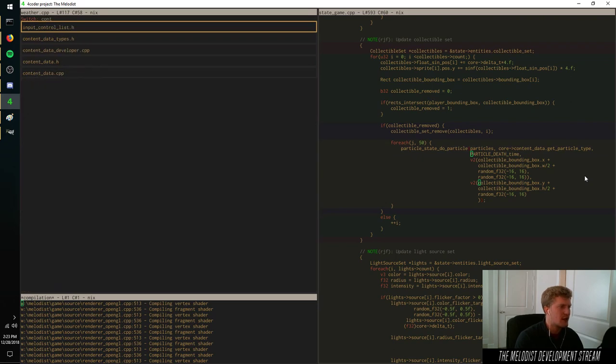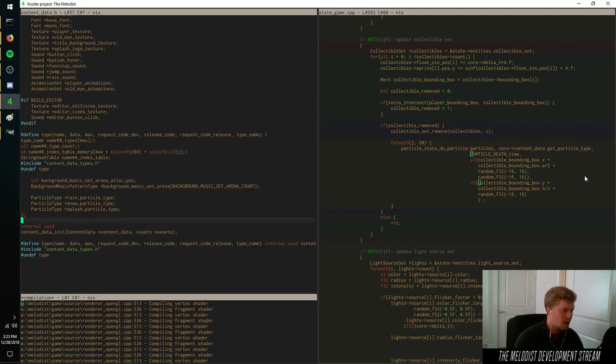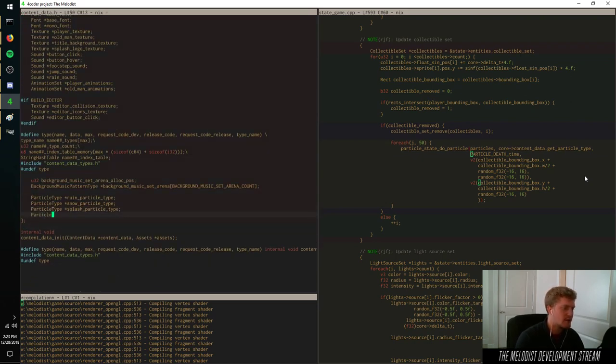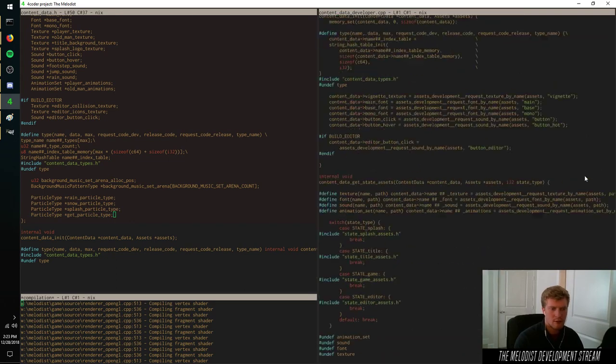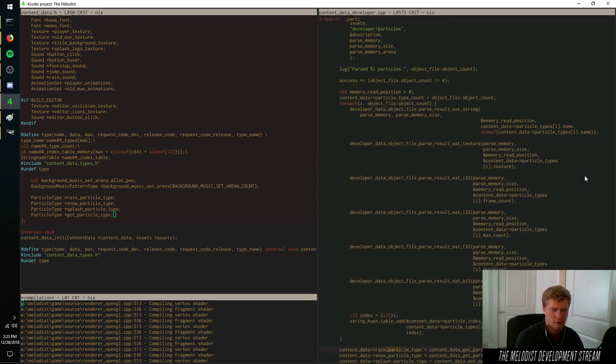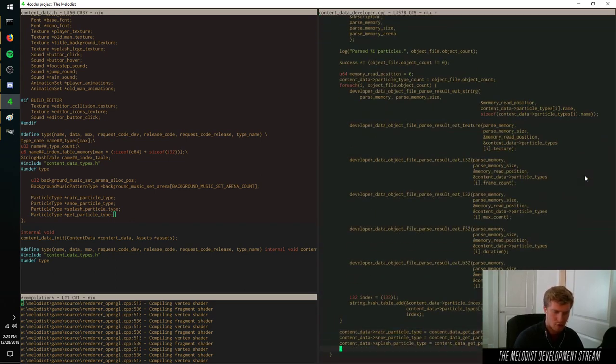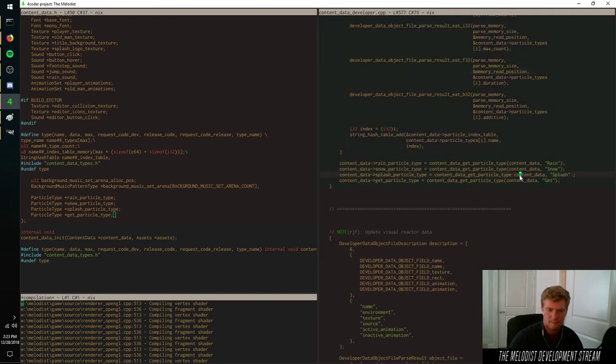Do we have a get particle type in the content data struct? We do not, so we're gonna have to get that. So particle type, get particle type, content data, developer, particle type, content data, get particle type. We're gonna want to get this content data, get particle type. Right, we care about that. So that's all good.